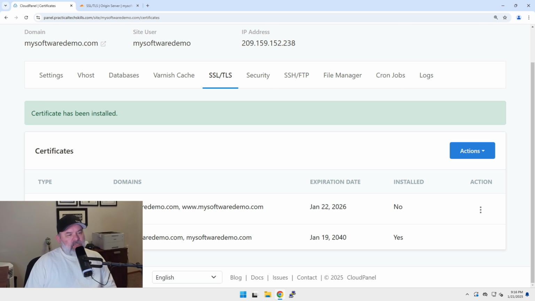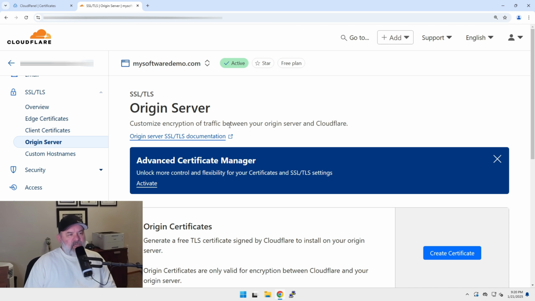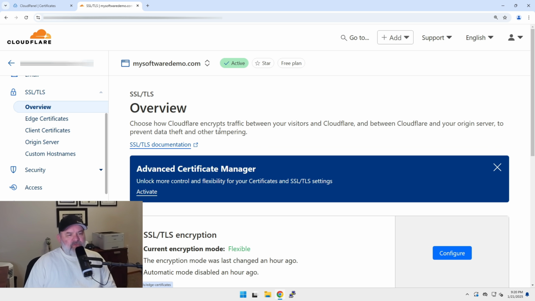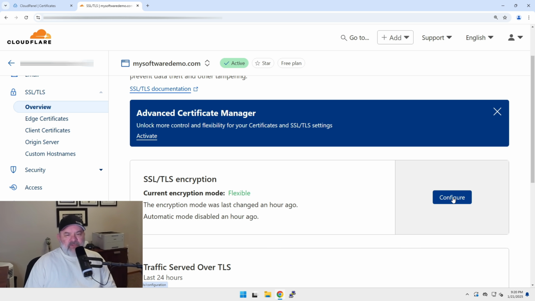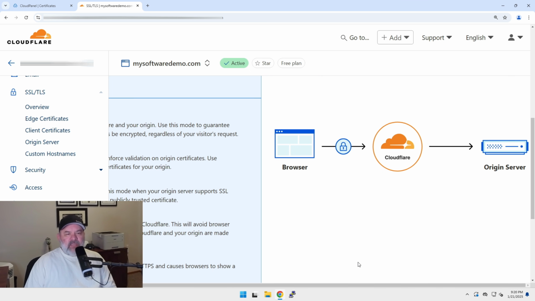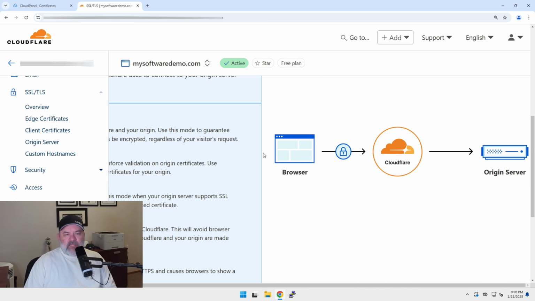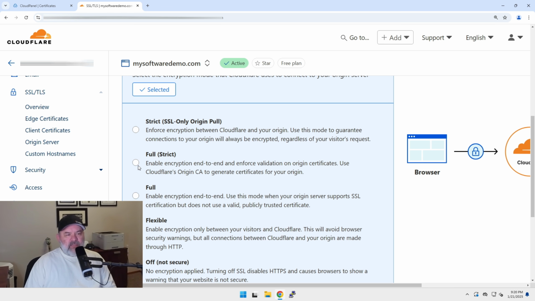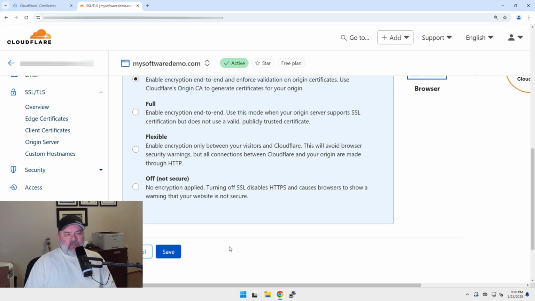Now here you'll see that the certificate was imported and that it is installed. So now we'll head back over to Cloudflare, and under the SSL menu, we'll click on Overview and click on this Configure button. And as you can see here, the current encryption mode is set to flexible. And what that means is that the visitor to your website is encrypted to Cloudflare, but Cloudflare is not always encrypting to your server. So to change that, we can select this full mode and click on save.